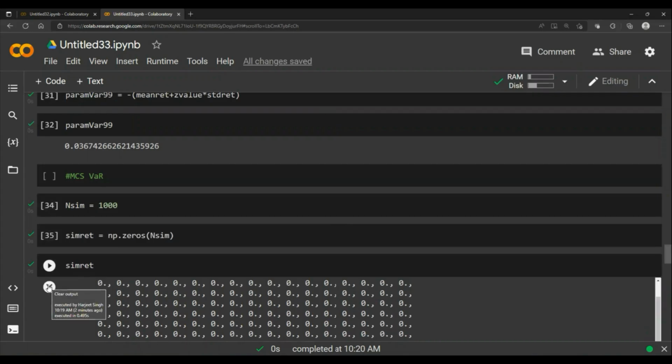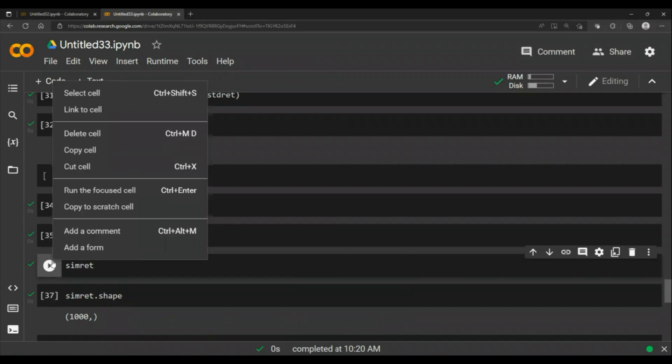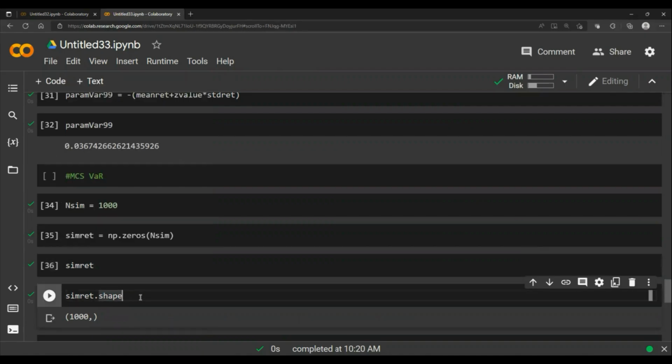So you can also clear the output anytime. As soon as you go on the output, there's something called a cross here, right? Just cross it out, so the output goes away. You can also delete any cell which you have written. Just right click on the cell and click on delete cell. That removes that part of the code from your entire set.